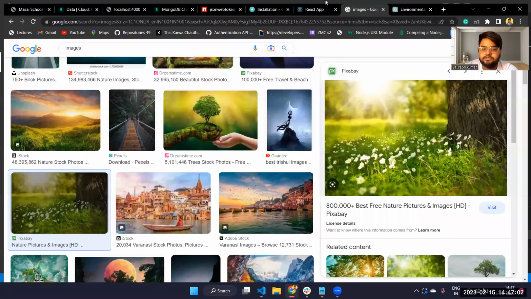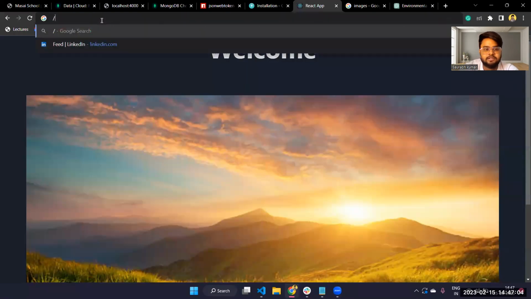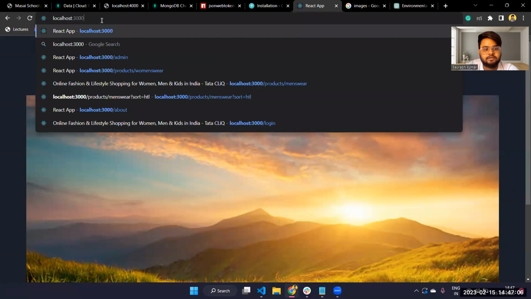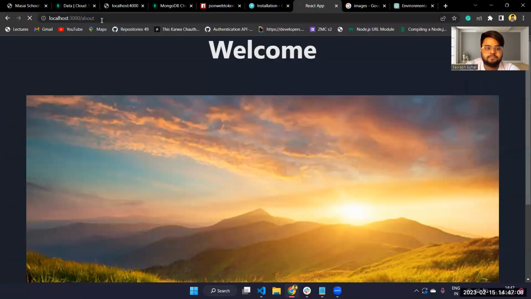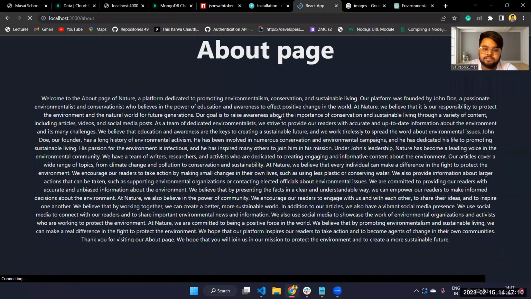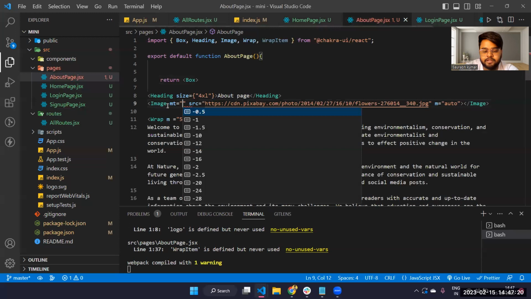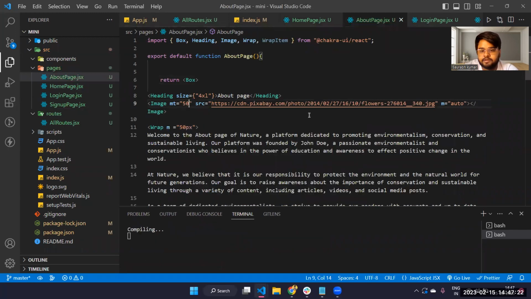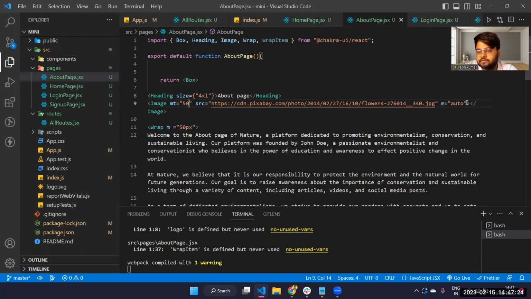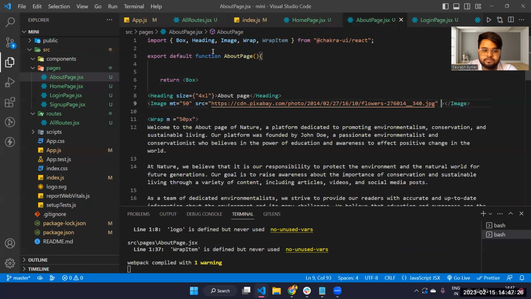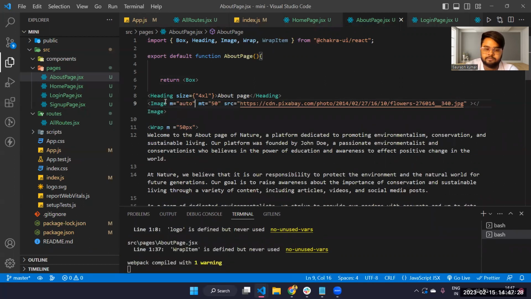Let's just go to the about page and see. Yes, it's working fine. Let's just give some margin top. We'll just give 50. But before that, we have to put this one so that it will apply first, then apply that.